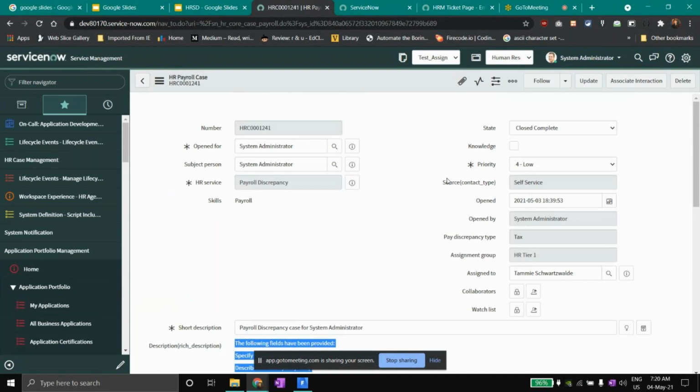It is initiated from the portal, goes to draft state, to ready state, and is assigned to a person who works in the department. The HR agent comes in, works on that case, tries to resolve it, and hits the close complete button. When it resolves the case, it goes to the user who initiated the case for resolution acceptance. If the user presses the yes button, that means the resolution is accepted and the state moves to close complete. This is the whole life cycle of an HR case, so this is called HR case lifecycle management.